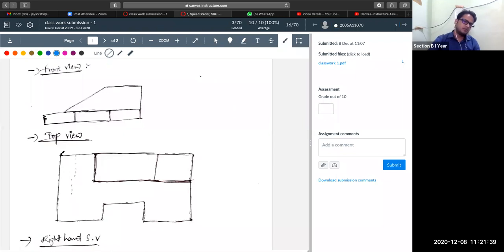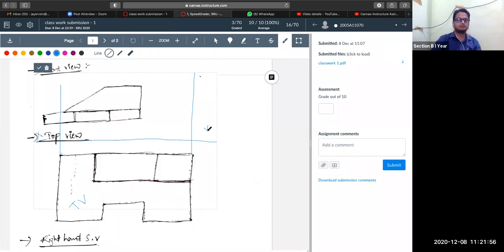Like suppose if you will draw the projections of this line, if this is your top view, there should be one reference line over here. You have to name it as X and Y. Okay, and then you have to draw above this reference line what is your front view. So you have to make one box like this.